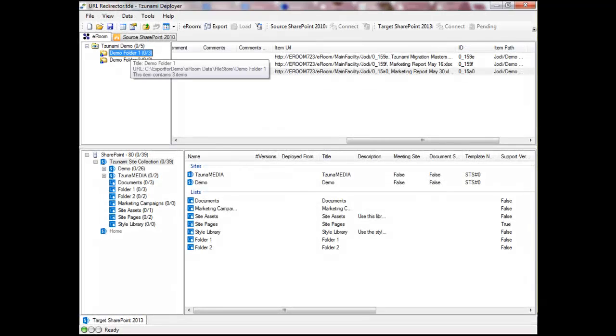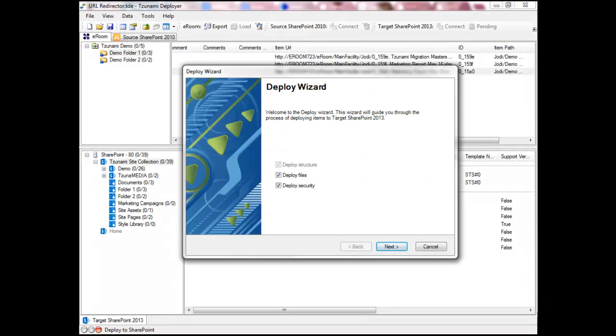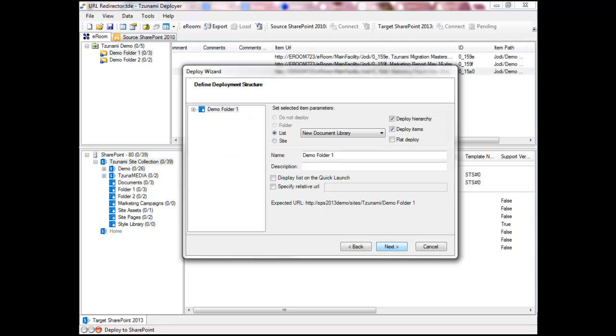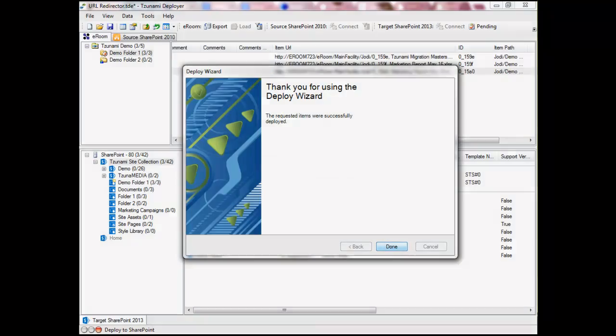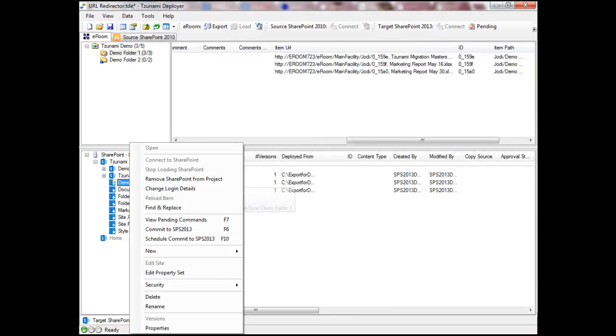I'll now deploy one of these two folders to show you what happens to the URL of the items which we choose to deploy using Tzunami Deployer concurrently with our URL Redirector add-on. We'll then compare the deployed item with the item which we chose not to deploy into SharePoint 2013 with Tzunami Deployer. We'll fill out all the default deployment settings and move on to the commit phase.